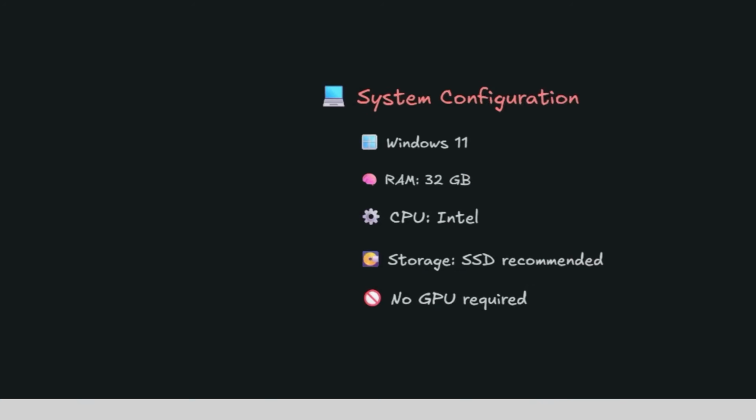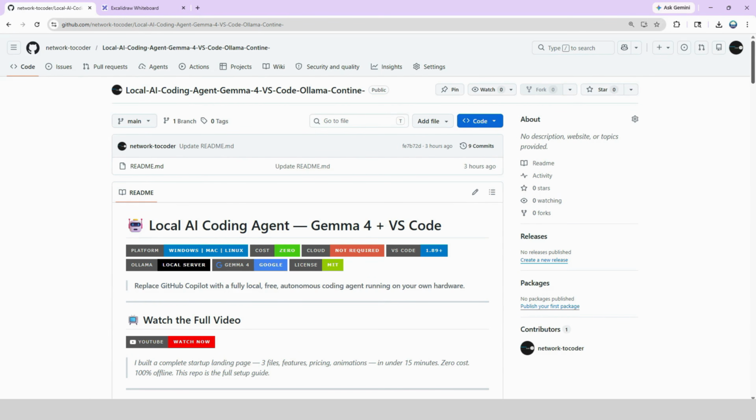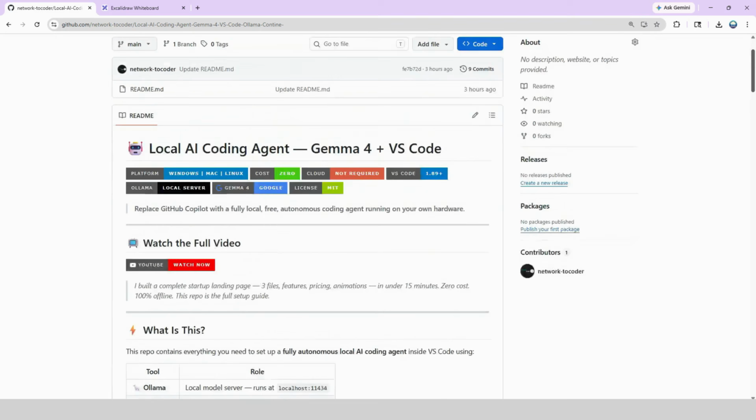I'm testing this on my Windows machine with 32 GB of RAM, but you can follow along on almost any decent laptop or desktop. And for the Mac and Linux users, I have added the complete setup guide in my GitHub so you don't miss anything.